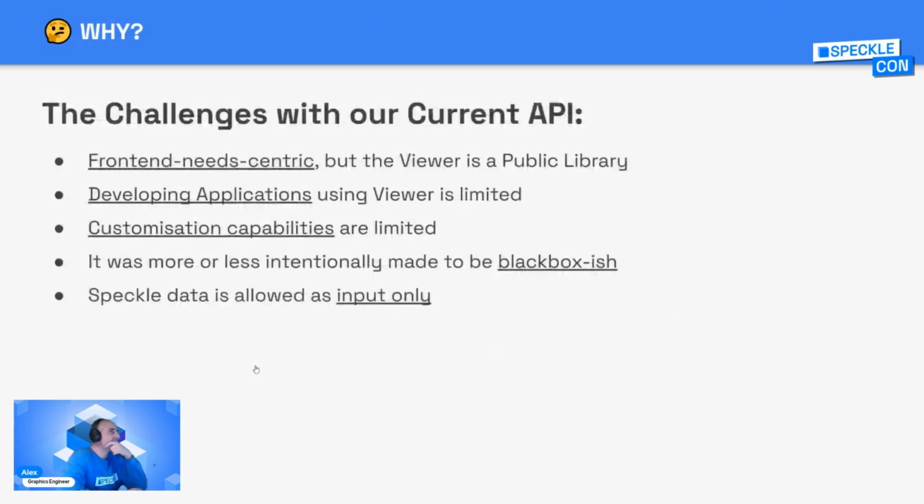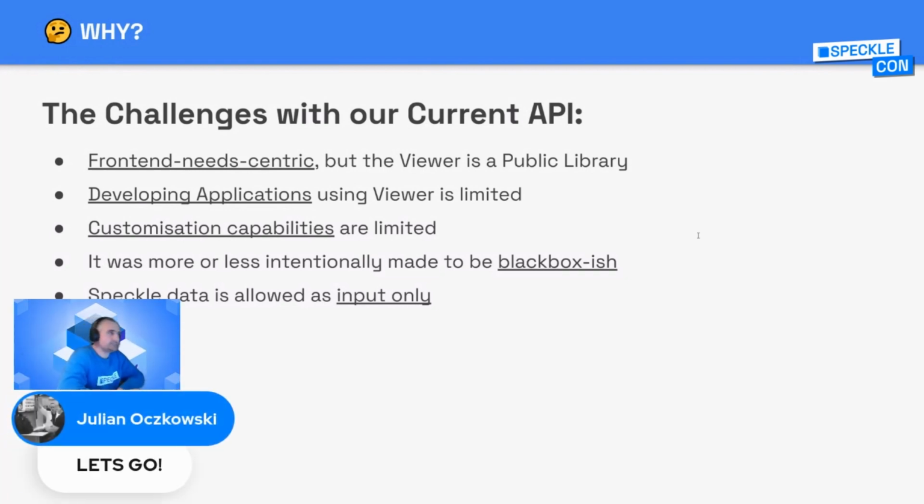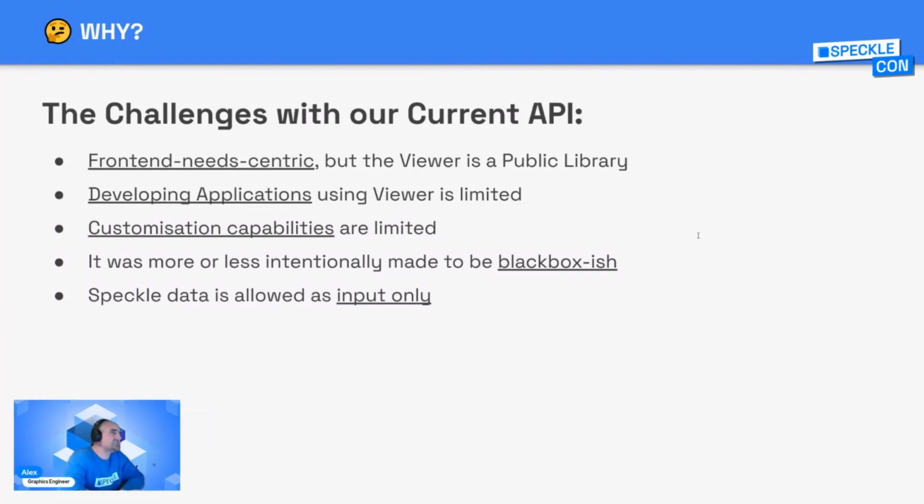The viewer is essentially a public library available to anyone. However, it's currently too biased towards our own front-end needs. So this means that developing your own applications with the viewer is limited and a lot of times cumbersome. You have little customization options available, if any, and you can only use Speckle data as input.